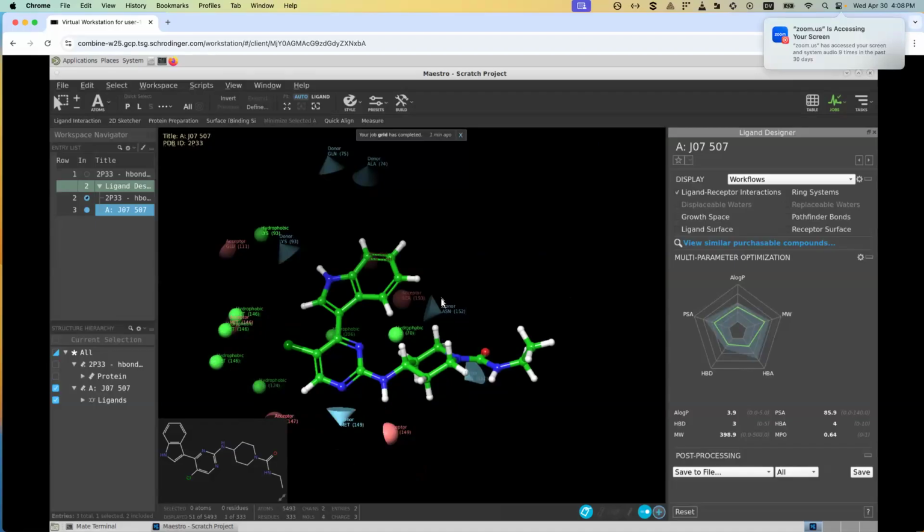And on top of that, if I put my cursor on any of these things, you can find out if it's interacting with the backbone of that amino acid or if it's interacting with the side chain of the amino acid.